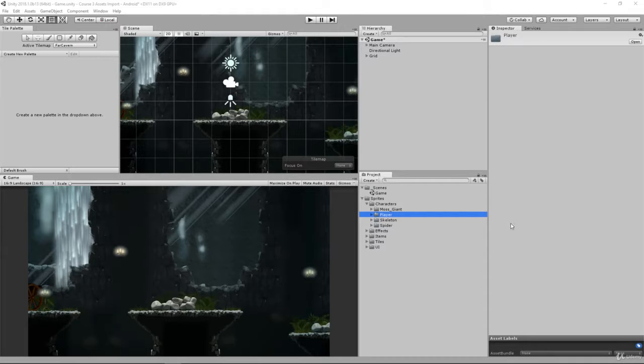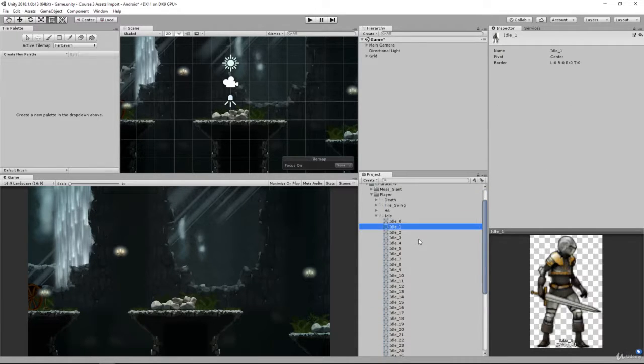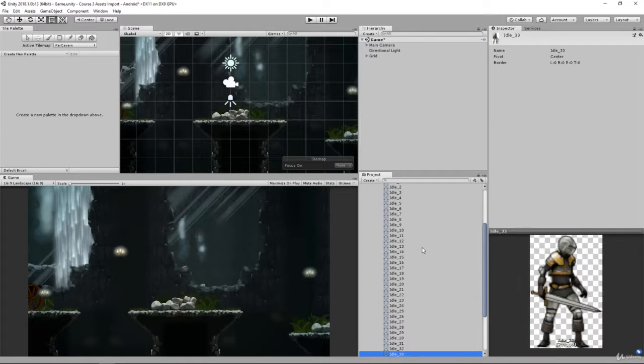Now that we have all of our sprites for the player cut up, what we can do now is begin actually placing our player in the environment. Drop into your player folder underneath your sprites and characters, select your idle sprites, and go ahead and drop this down. You can see here that if we run through the animation, we have an idle animation that we'll get into animating shortly. But for now, I want to take the first frame, which is idle 0, and I want to place it inside of my hierarchy.